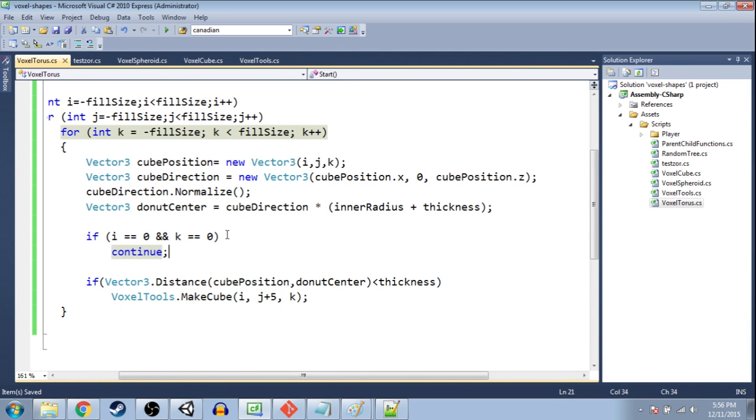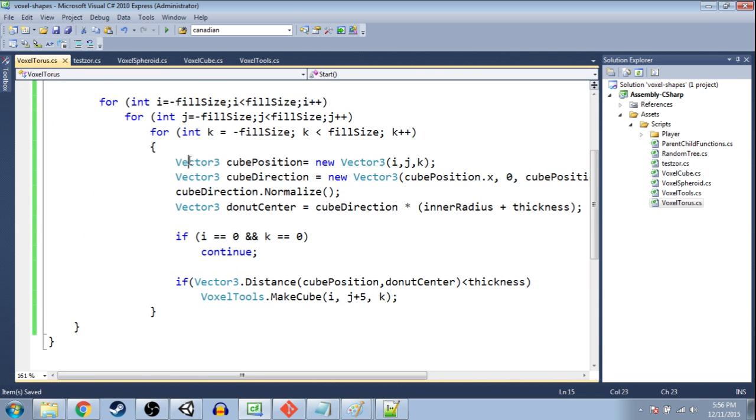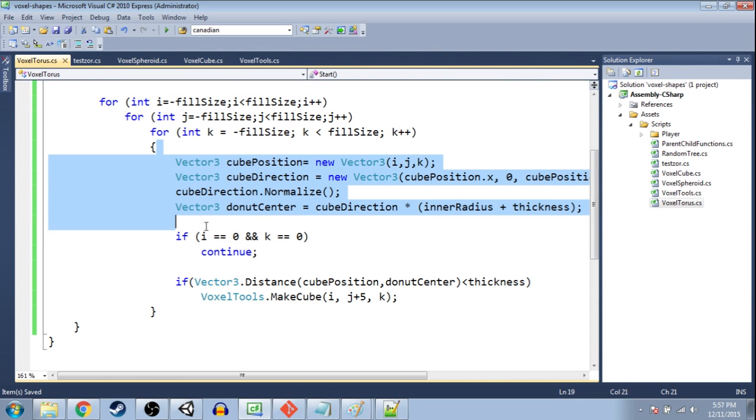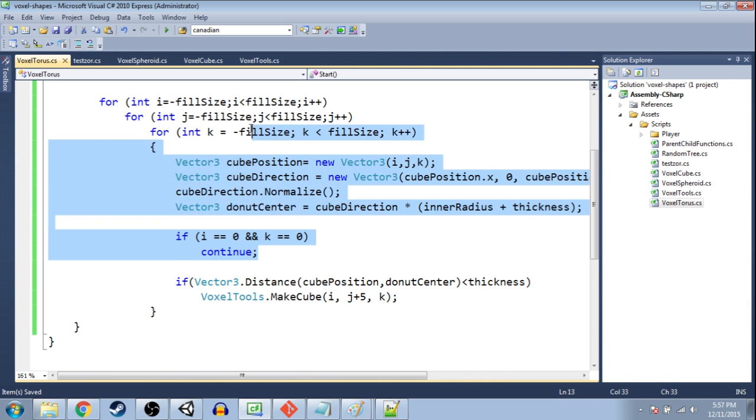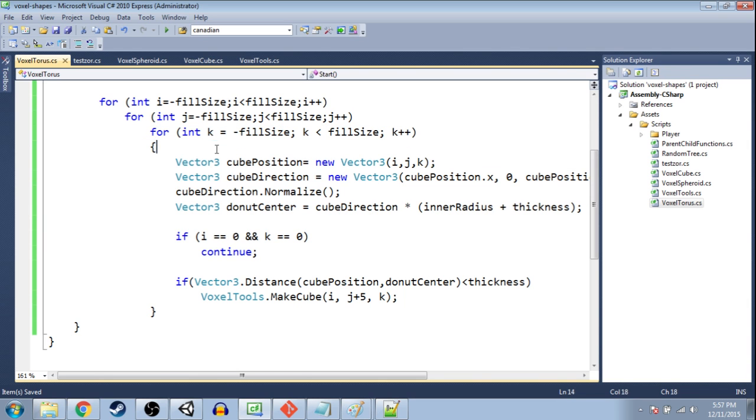Continue. So what this continue means is, normally with these for loops, it's going to do this one at a time. But actually when it gets here, if it continues, it's going to skip this code. It's just going to say, oh, continue. It's going to jump back up here, do the next one, and ignore this one little case. So here we go. Now we save it.